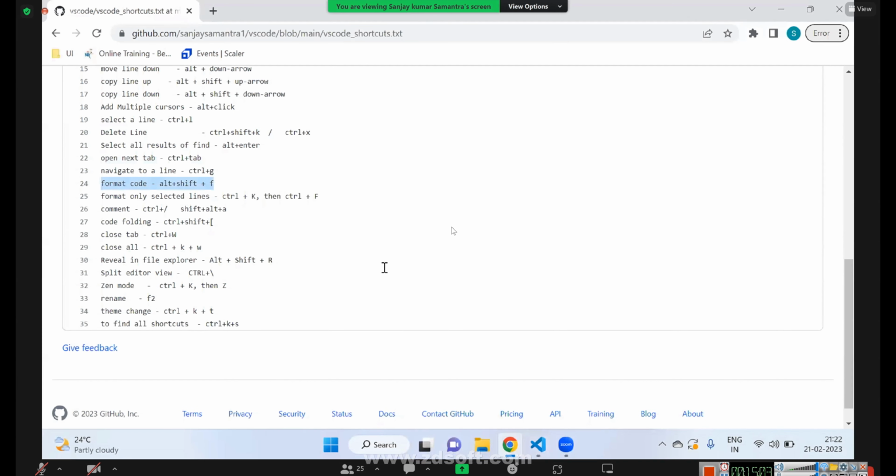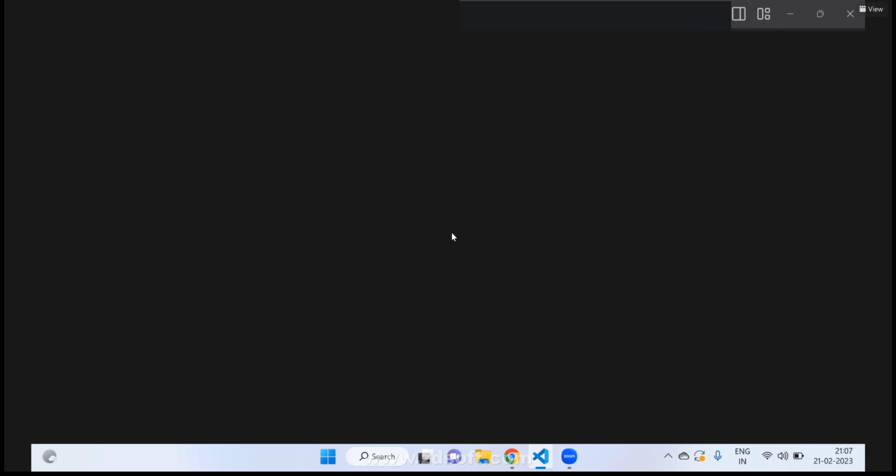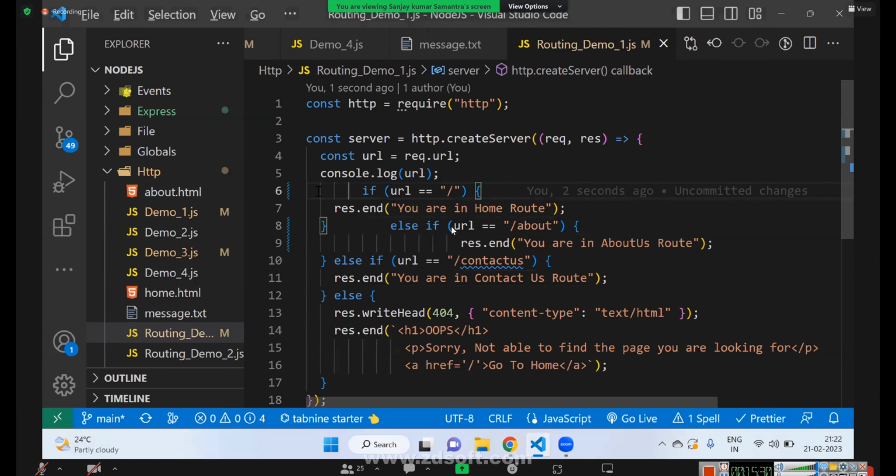Format the code. To format the code, the shortcut is Alt Shift F. Alt Shift F will format the code. Let's say my if is not aligned, my else is not aligned, this line is not aligned. No need to select, just press Alt Shift F. F for format. Alt Shift F will format the whole file.